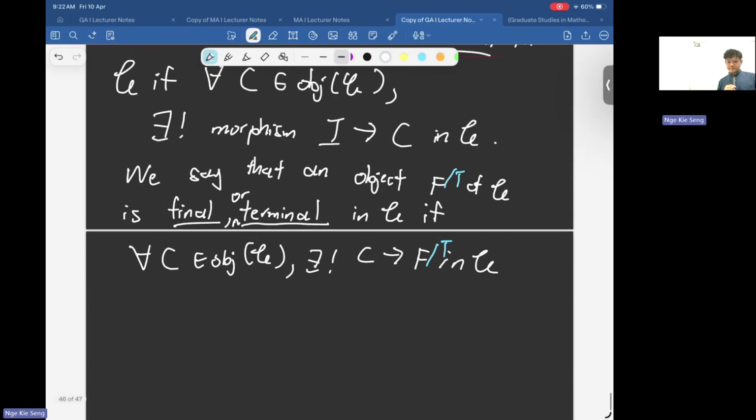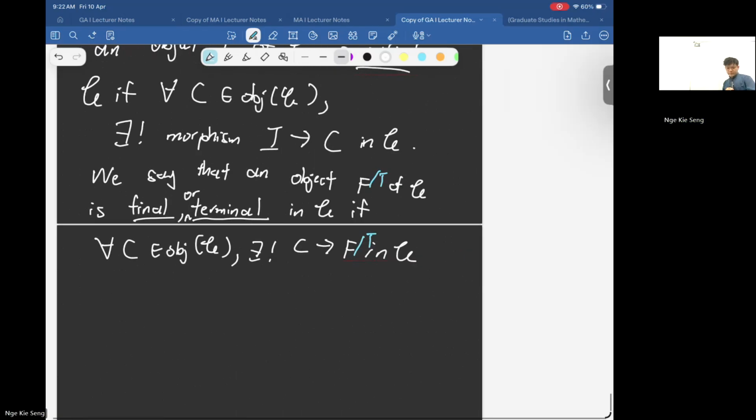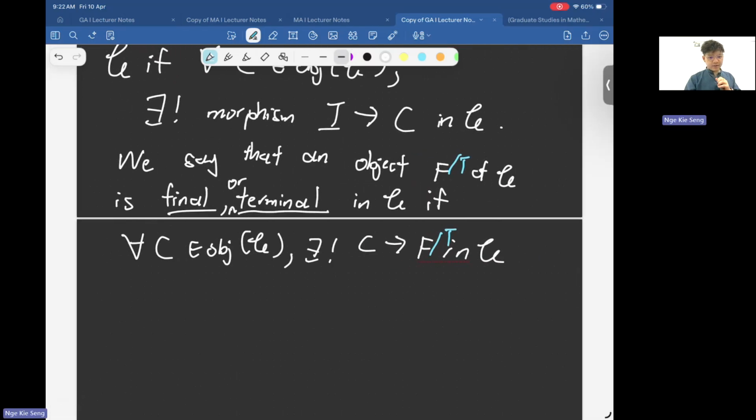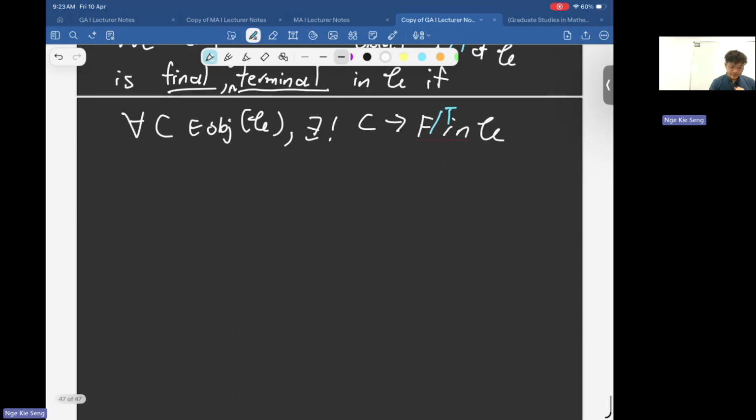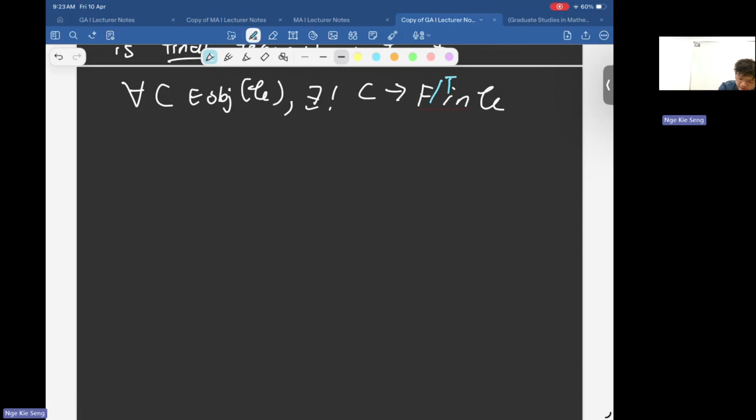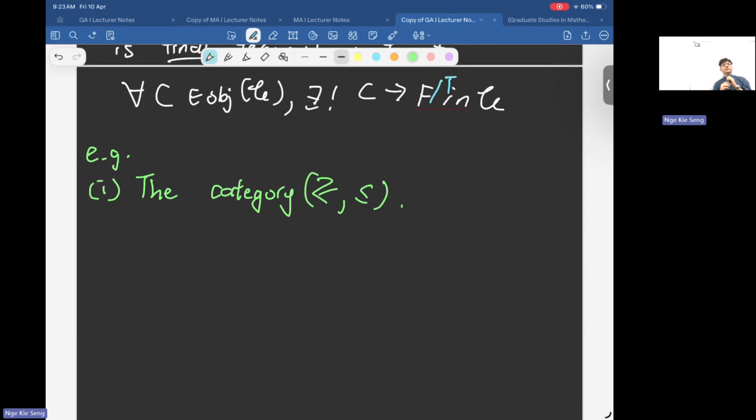Okay, so let's see what the terminal and initial objects are that we can study. Let's give some examples based on the categories that we know just now. So can you try and think of the category Z with the less than or equal to relation here? Any final or any initial objects here? No? So you have one object and then you look at the maps into all the objects.